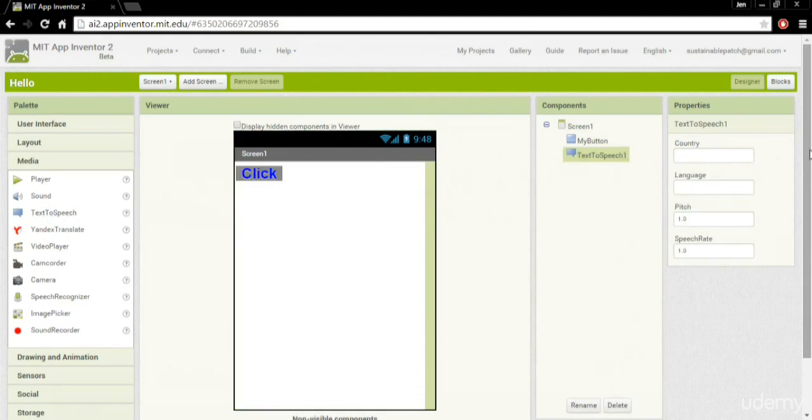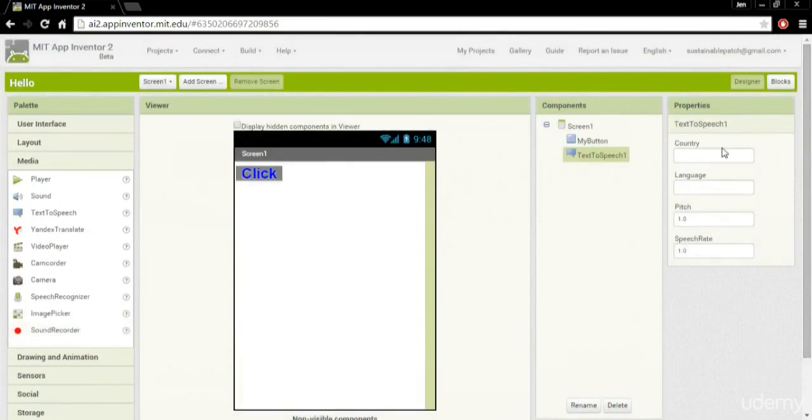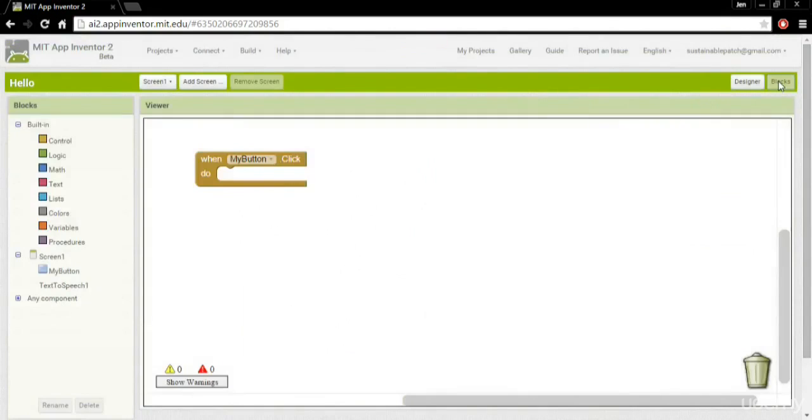As you can see, it doesn't stay in the viewer. You can see it right here. Because it's not a visible thing, it's not something you will see on your app, but it's something you will hear. It doesn't show up within the viewer. Then you go back to your blocks, and this time, instead of when my button is clicked, it types hello, my first app, we're going to have it speak it.